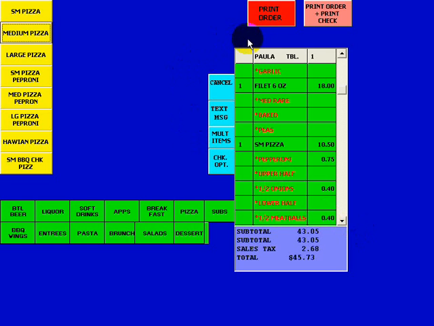At this point in time, you have a choice of just printing the order to the kitchen and bar, or you can print the order to kitchen and bar and also print the customer check. At this point in time, we'll just print the order.